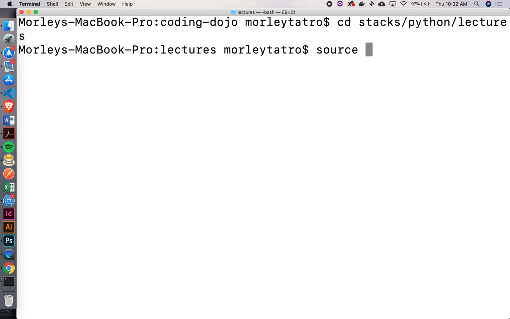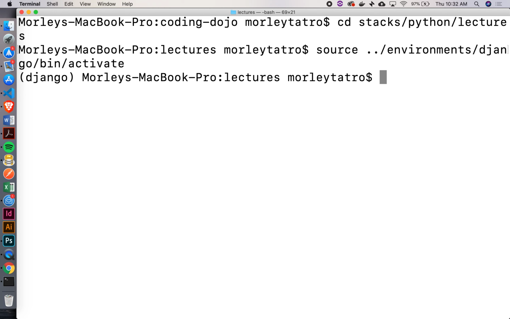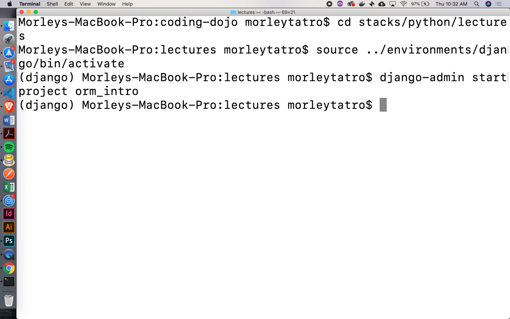Alright, so I'm going to say source, and then I'm going to go up one level into my environments, and then I've got my Django environment, bin/activate. Okay, very good. So we're just going to create a new project. You guys remember the command on that one? What is it? Oh, I hear a lot of different answers here. django-admin, right? django-admin startproject, and we'll call this ORM intro. Okay, cool. So it should have created that for me.